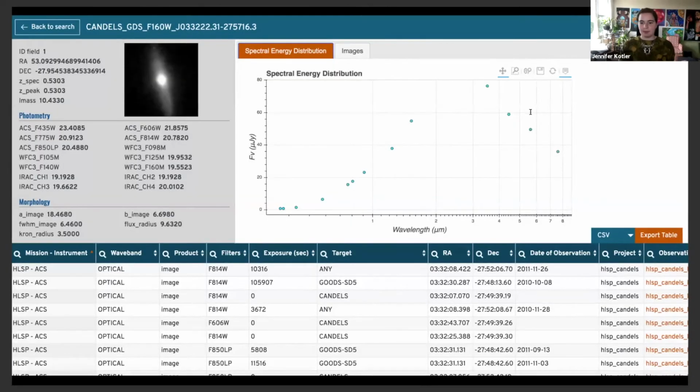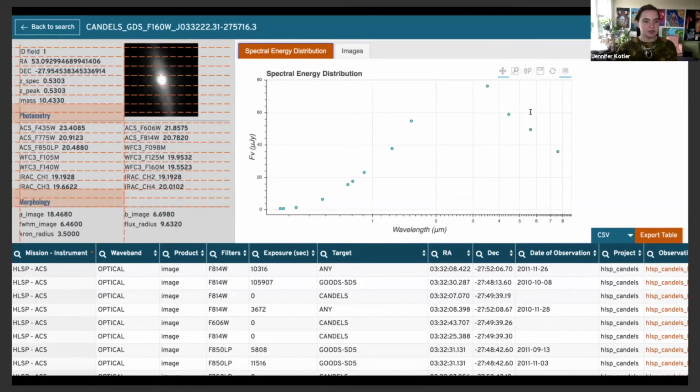So here's an example of one of our interfaces in MAST. This is z.mast. And so here's one area where I'm using some grid. There's actually multiple different grids going on in this layout.